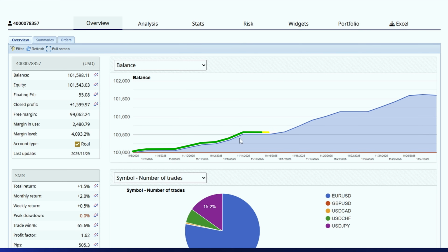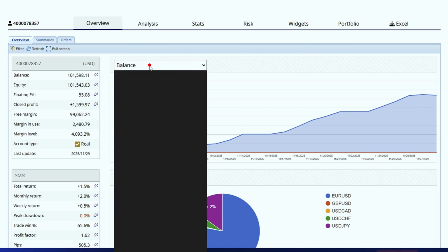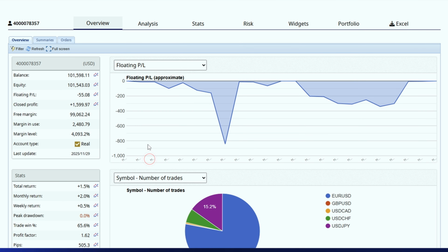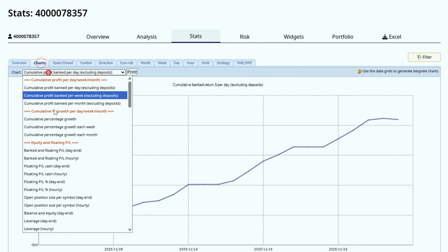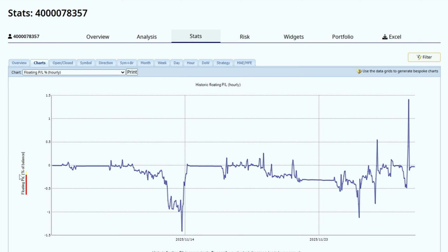As you can see, a very stable balance line, a very stable performance here, and if I go to the floating profit and loss chart, you can see that overall the account didn't win that much on a big floating loss. Here we have minus $800, which for a $100,000 account is less than minus 1%. Let me go to the stats, charts, and floating profit and loss hourly to see how this looks. In reality, we can see here one floating loss of minus 1.5%. So you can see the stable performance of this account.